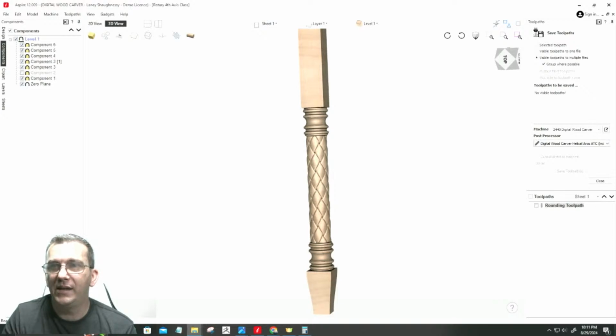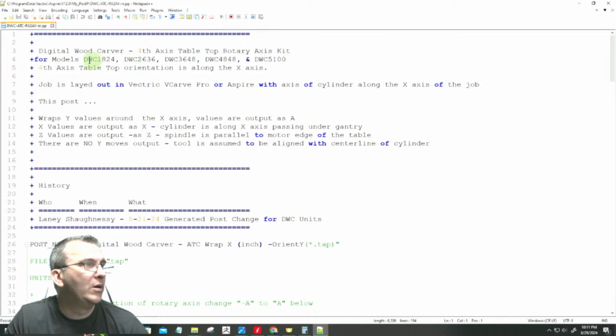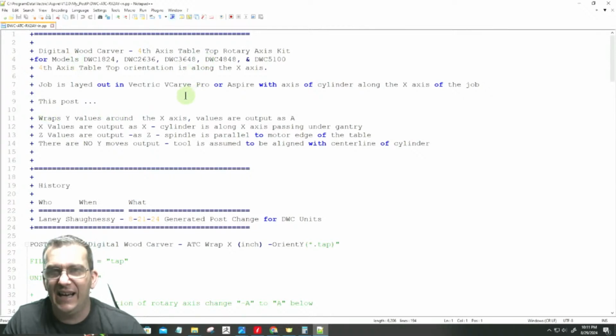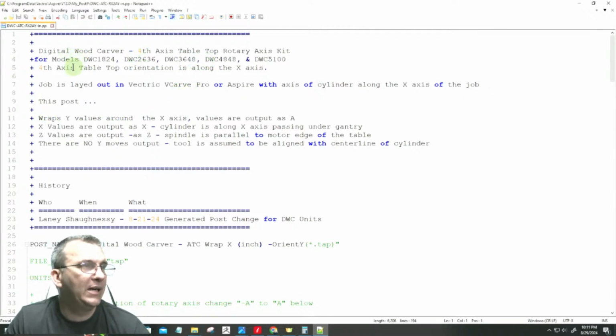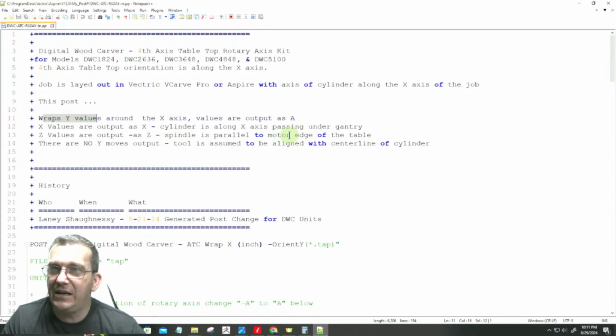In the post processors, let me see here. You will probably see something along the lines where, in this case, I'm wrapping around the x-axis, right? It's oriented along the x. I'm wrapping along the x and everything, and so therefore it takes all of my y values and turns them into A values automatically.